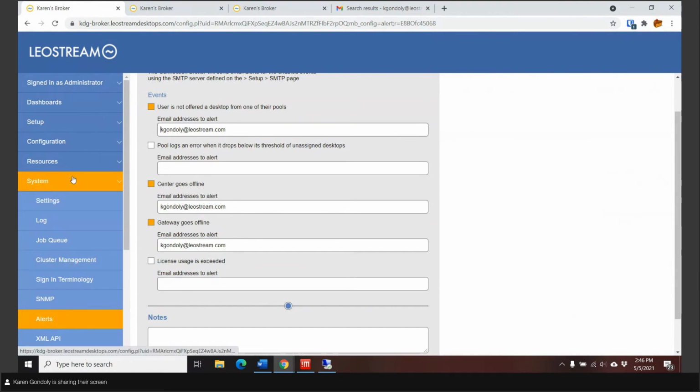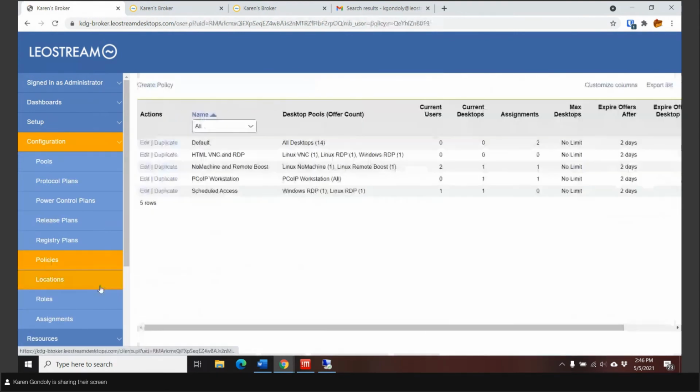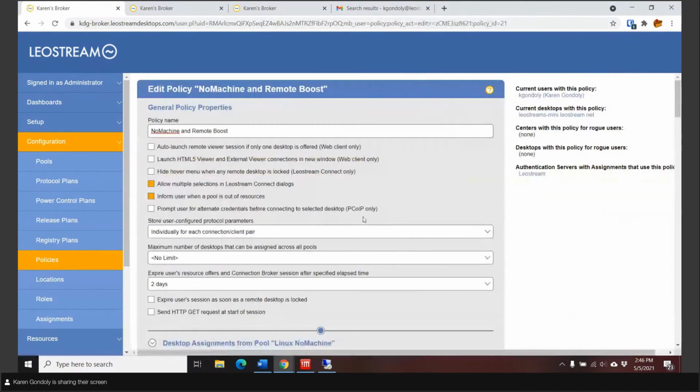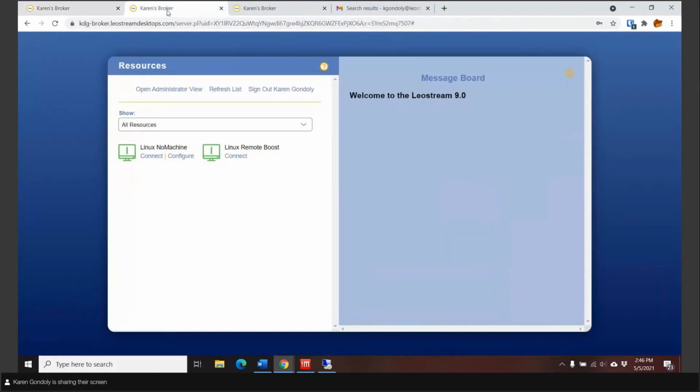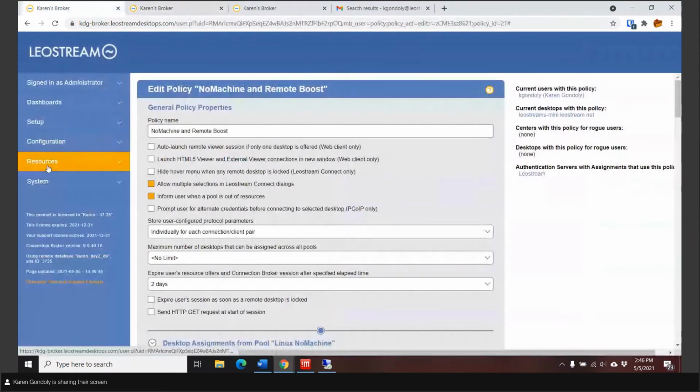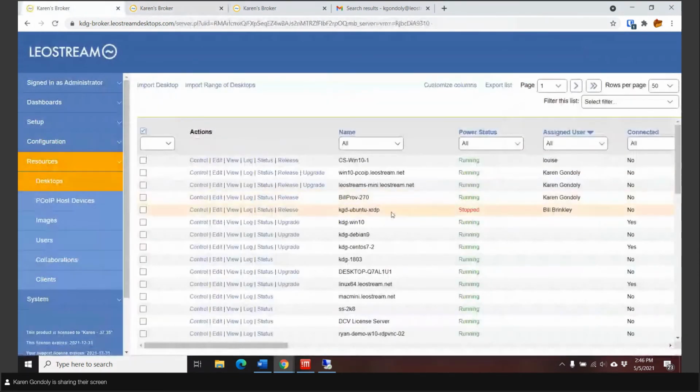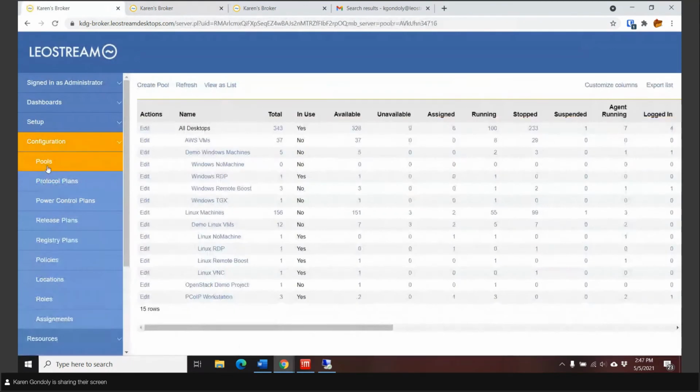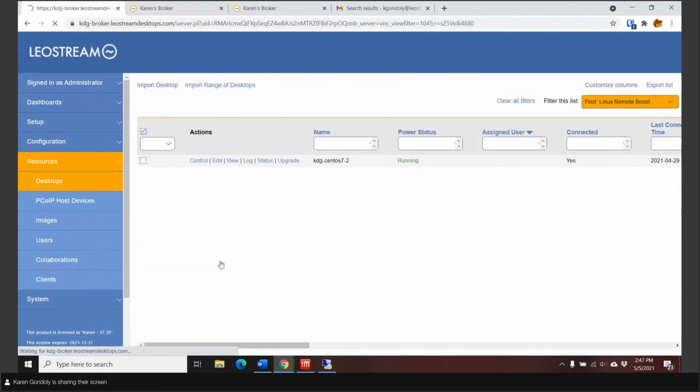So to see what that looks like, let me go to my policy here. In my policy, which I happen to know I was offered this machine here, you notice I have an option here, inform the user when the pool is out of resources. Well, when I logged in, I had resources on all my pools. Let's change that. Let's say, make this one unavailable. So I can do that through the resources desktops page by looking, actually, the best way to find that particular machine is to go to pools. And then it was this guy here, my Linux Remote Boost pool.